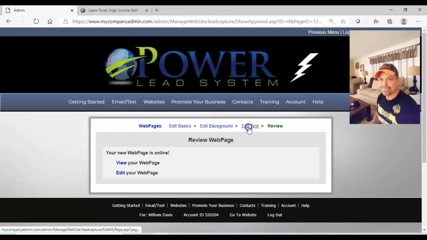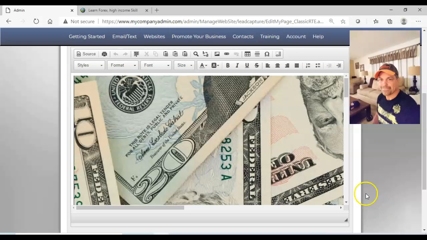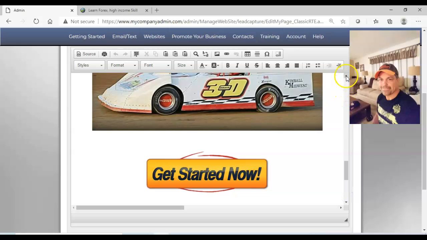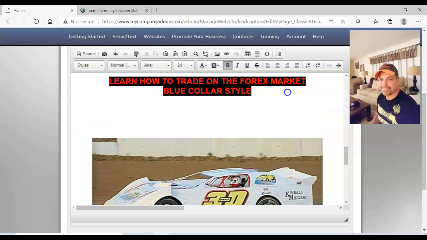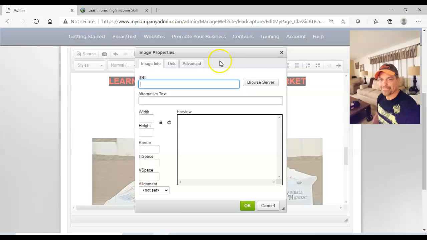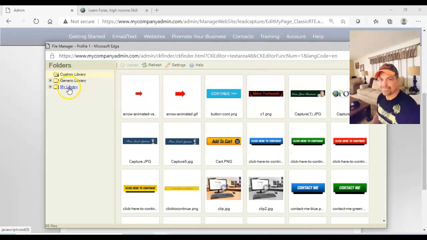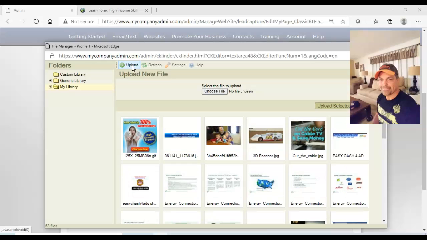Now let's go back and do one that we don't have in the library yet, one that we don't have in the Power Lead system gallery or in our library gallery that we've already preloaded. So in other words, we have to go back to our computer and find an image that we want to use and then load it into Power Lead system. So what's going to happen here, we're going to go to browse server. We're going to go back over to my library. But if we don't have what we're looking for, then we have to go to this button right here that says upload.